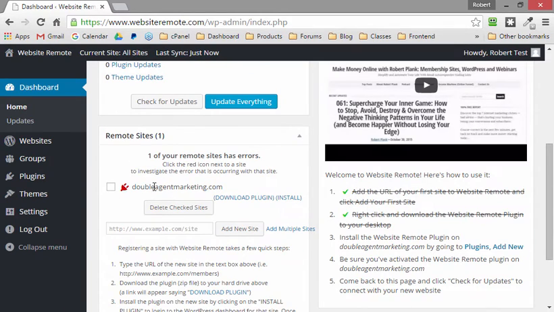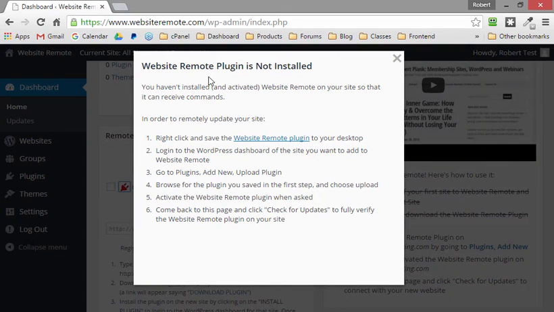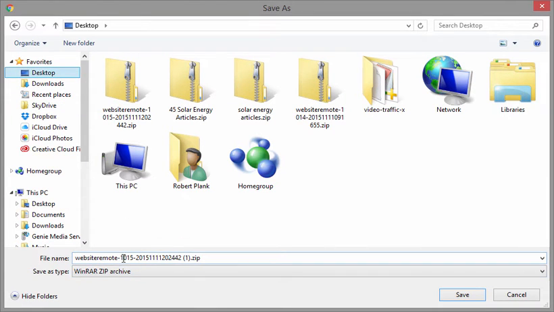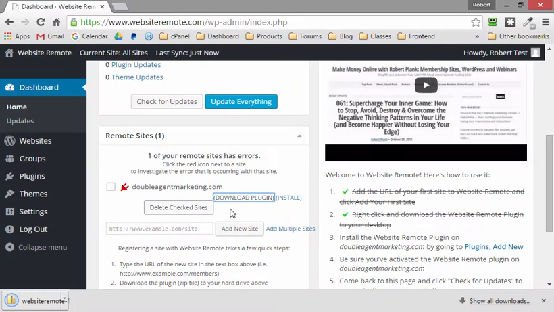We scroll down, and if there's a problem, it'll give us a little icon. Right now the problem is that the Website Remote plugin is not installed. So all we have to do is click on these two links in order. The first thing is to download the plugin we're going to install. The second link is to go ahead and install it on that site. So I'll right click, save the link as, and I'll save this Website Remote plugin to my desktop. There we go. Then click on this install link.